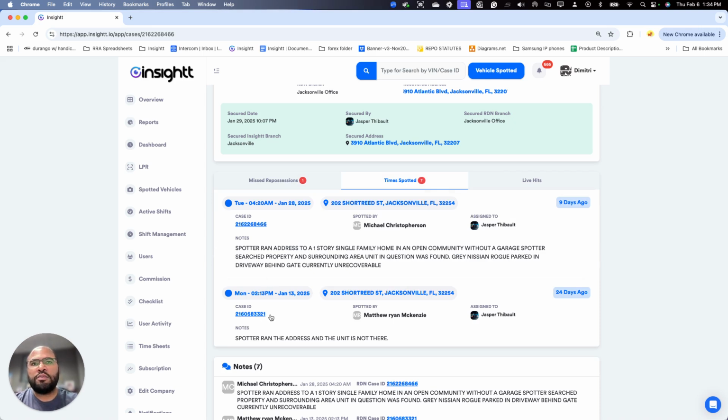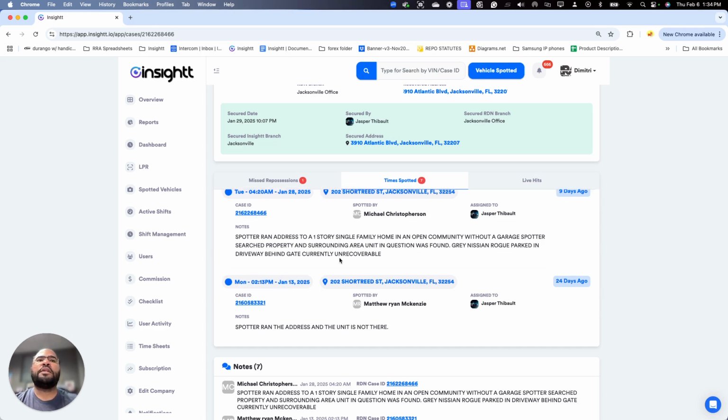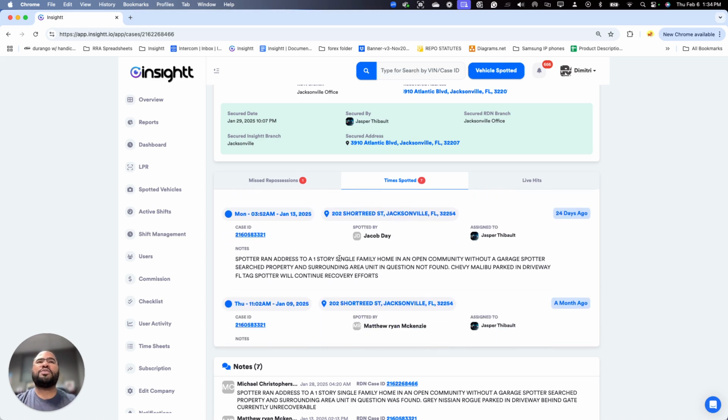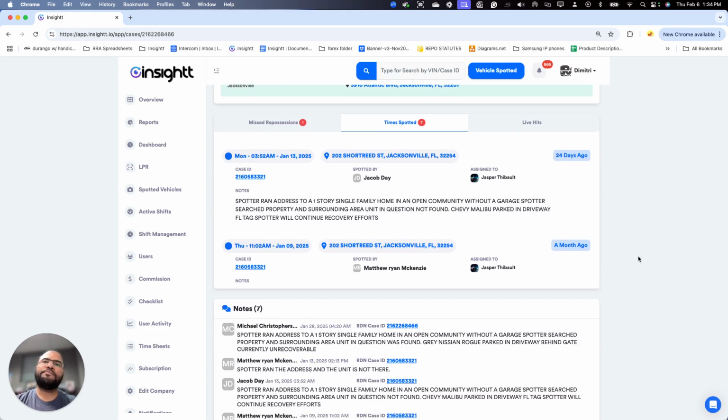So here, this was a previous case ending in 321. This one got closed on January 13th, or sometime after January 13th. And on the new case right here, case 466, once again, we have this spotted. So see, you have an aggregated case where all of your cases are together, right? No more having to dig deep in RDN trying to figure out, hey, let me open up 7 different pages with 7 different cases. Everything is right here on spot, right?